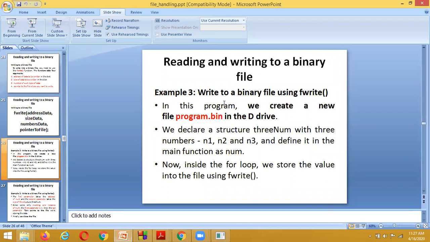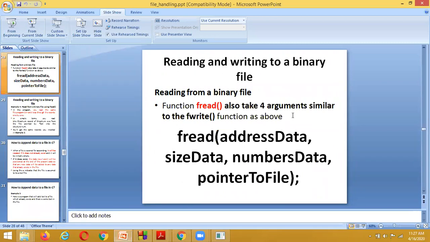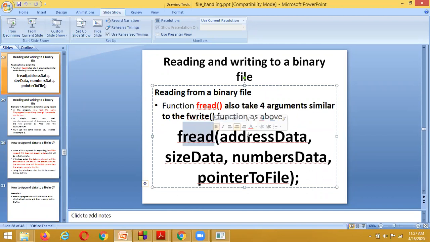Just now we discussed writing to a binary file using fwrite. Now we are going to discuss reading from the binary file. Instead of write, we need to indicate read. And what parameters do we need to pass? The same four parameters.